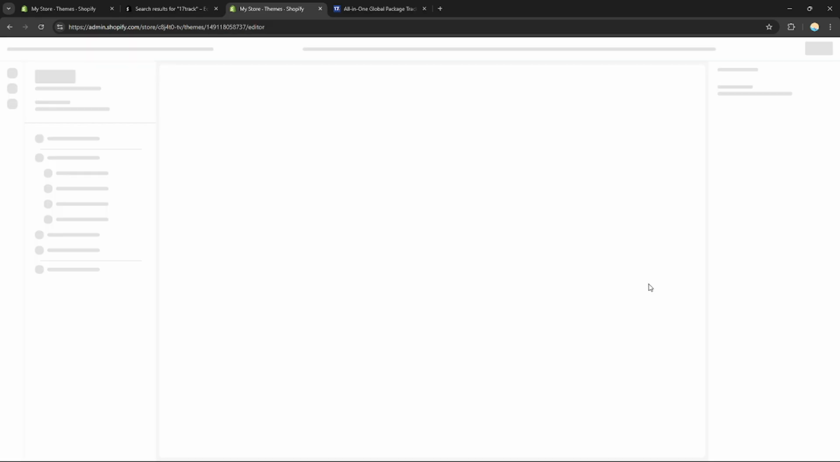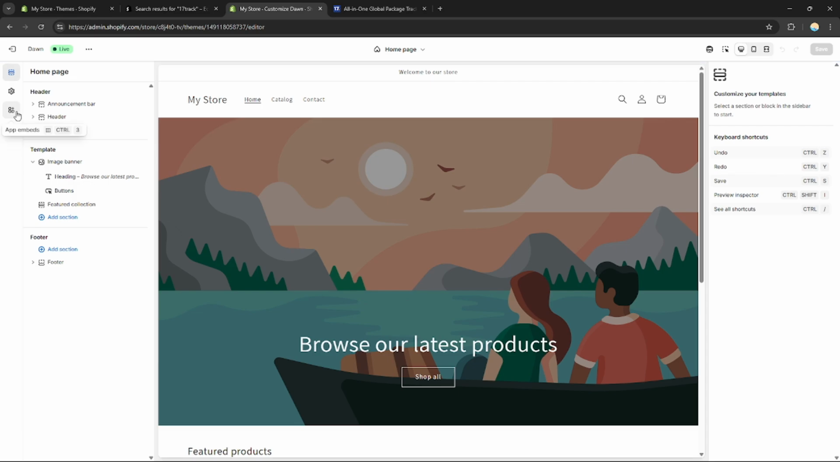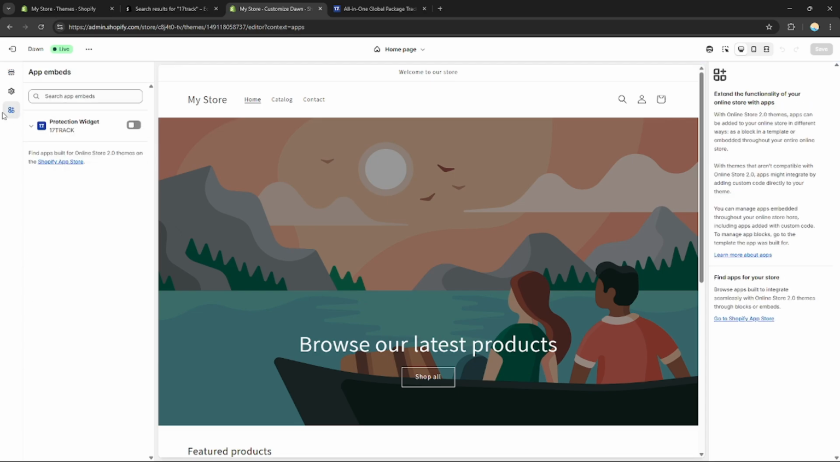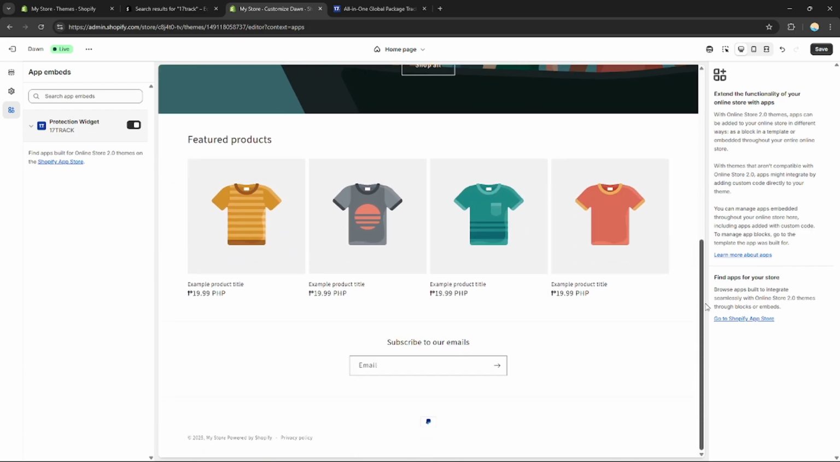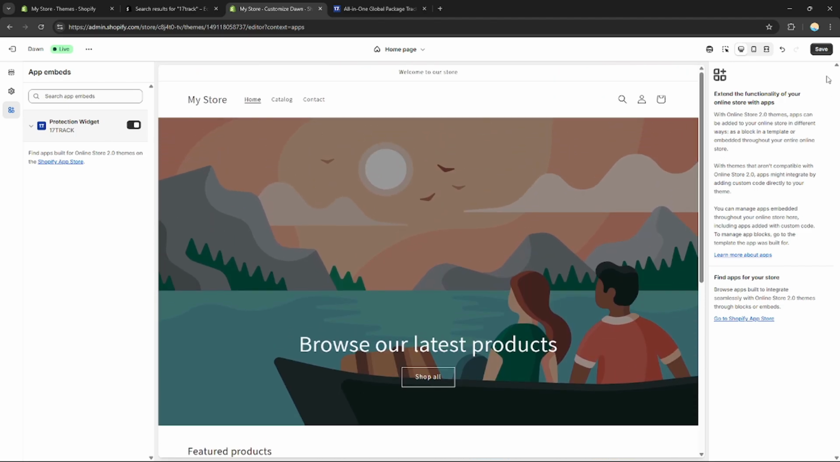You can just click customize and go to your app embeds right here and embed it here. So right for now, I can only add a protection widget. So this is not exactly the tracking page link, so the tracking page will not show right here. It's only for the protection widget.